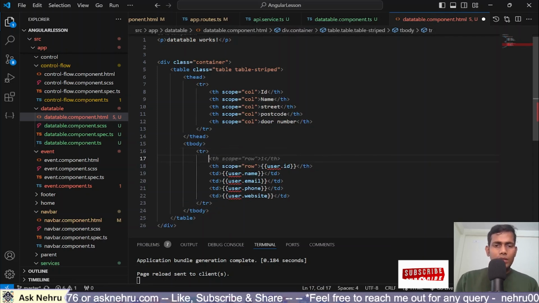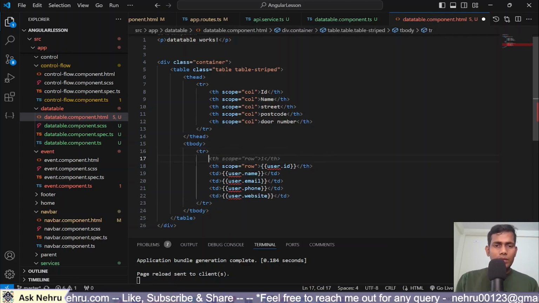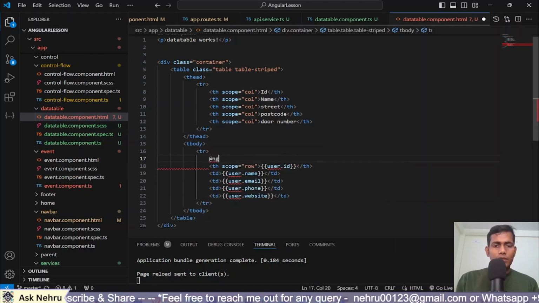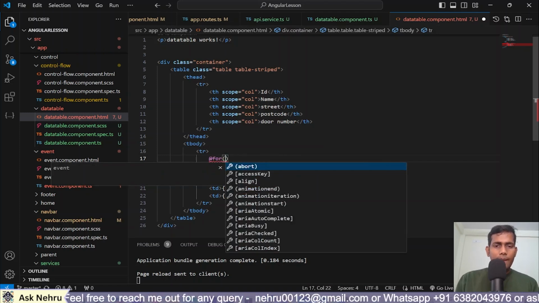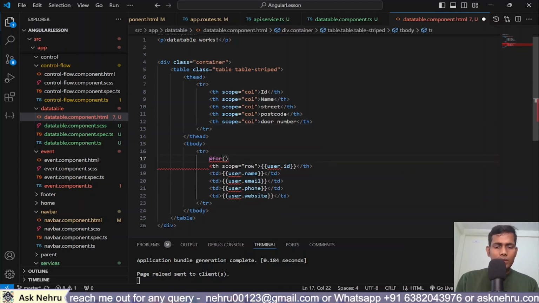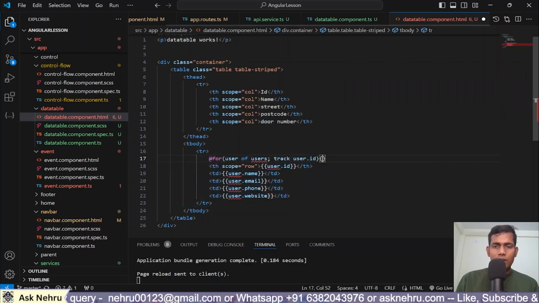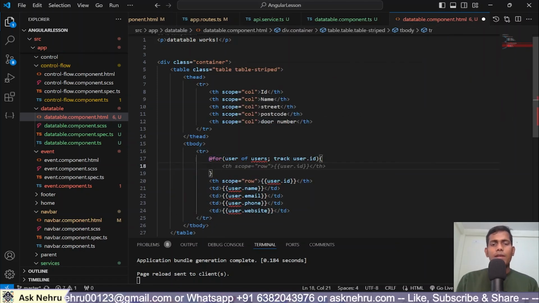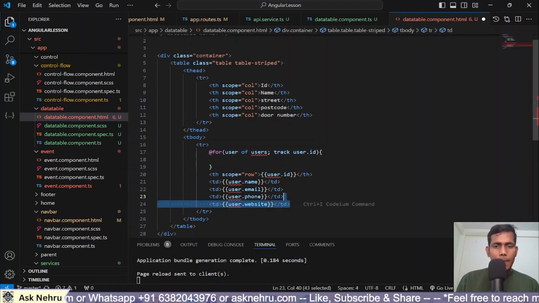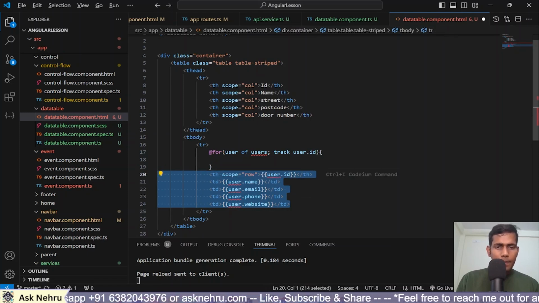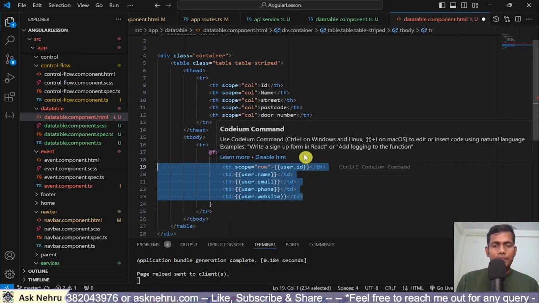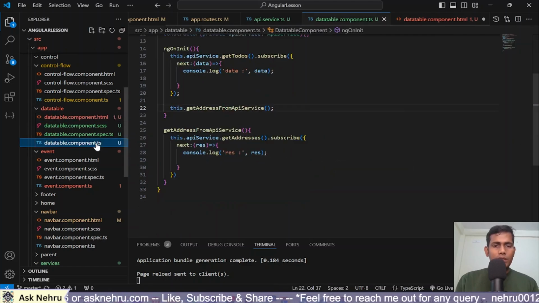Within the tr I will do one thing: ngFor, so @for. What is there here, user. Let's say user of users, track by id, and within that we will have all these things. That's it, guys. But here it is not a user, it's an address, right?